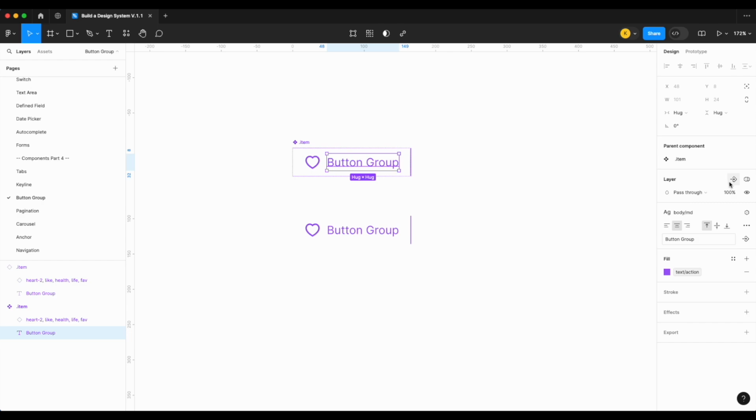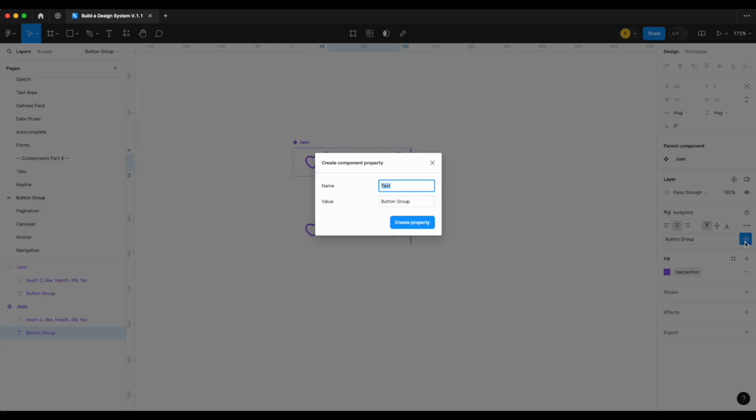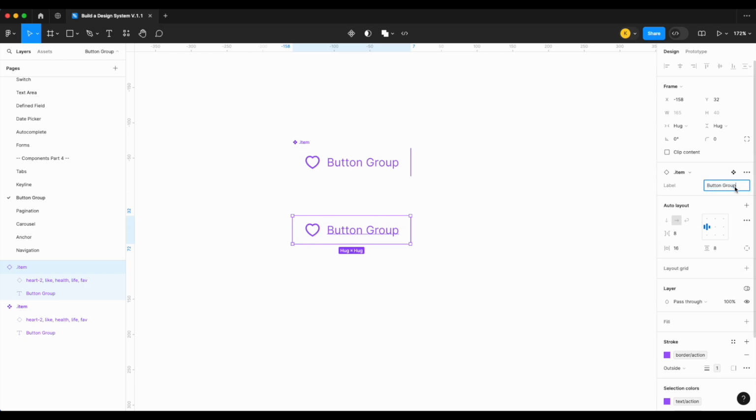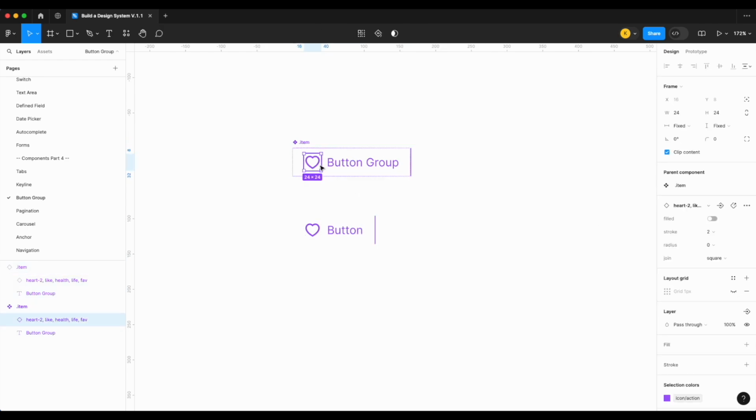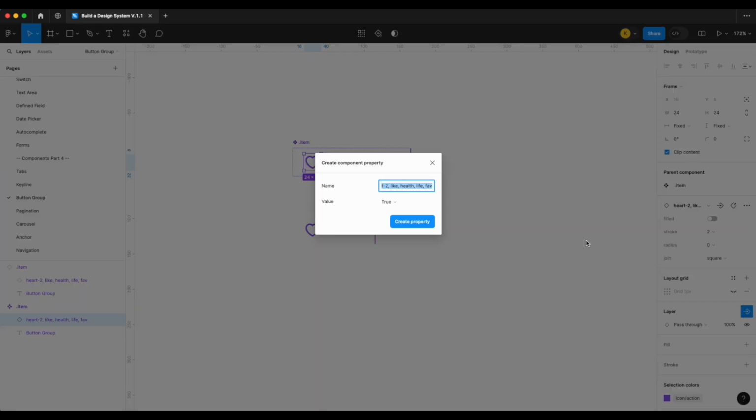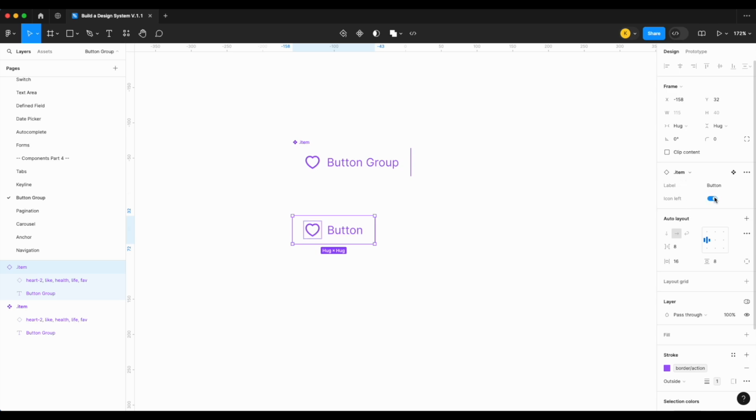but don't forget to go ahead and add your properties now. So starting off with a text property for the label. So now I can easily go ahead and adjust this text. If I change button group to just button, I can see that adjusts nicely. And then also layer property for icon left. Again, if you want to add in an icon right, you can go ahead and do so. But when it comes to my button groups, I only like to use an icon left. So starting off with the layer property for that icon left.